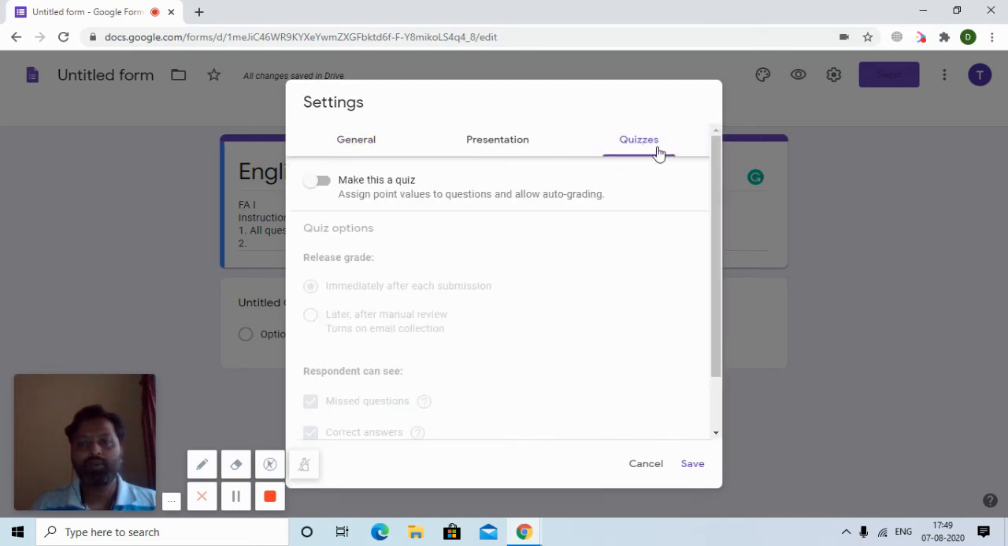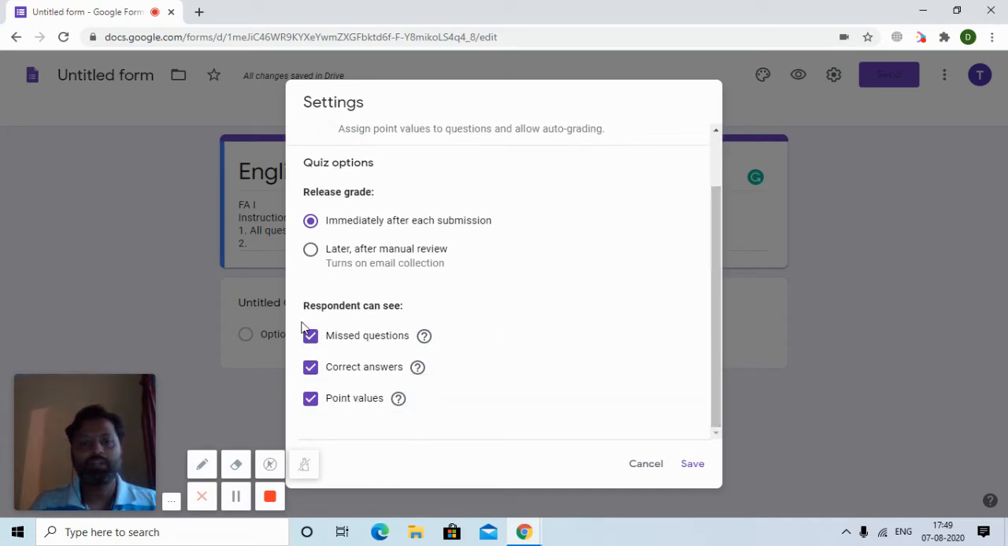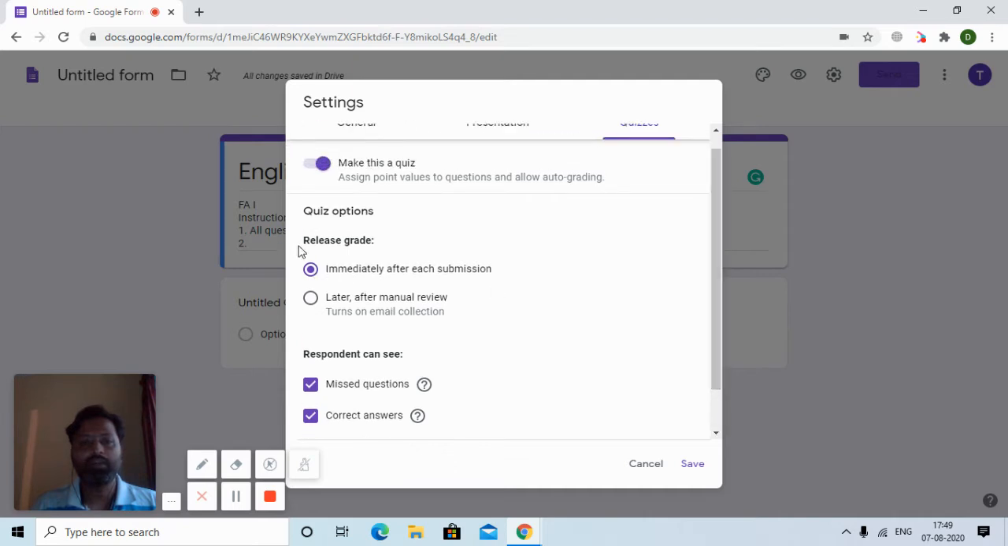Now this is very important, because unless you check here, make this as a quiz, you will not be able to assign points or marks to the questions that you're giving to your students. So as soon as you click here, respondent can see missed questions, correct answer, point values, okay, and release grade immediately after each submission. It will happen.